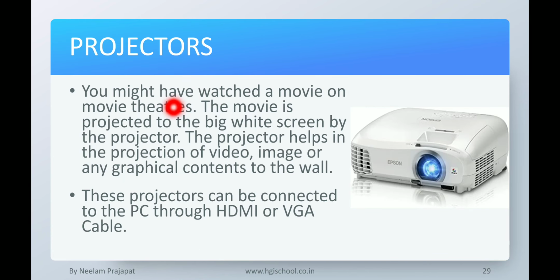Projectors. Projectors, you might have watched a movie in movie theaters. The movie is projected onto the big white screen by a projector and it helps in the projection of video, image or any graphical content onto the wall. So these projectors can be connected to the PC through an HDMI or VGA cable.